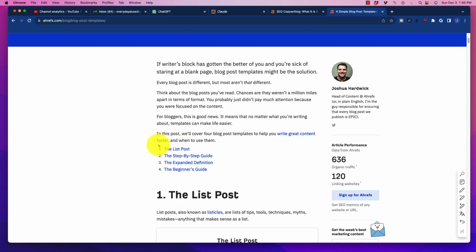I created a GPT for a few of these, and I have been creating a lot of content with them, and I'm very happy with the result. I'm going to show you what I did and include it so that you can try it too. This one in particular is called the list post.